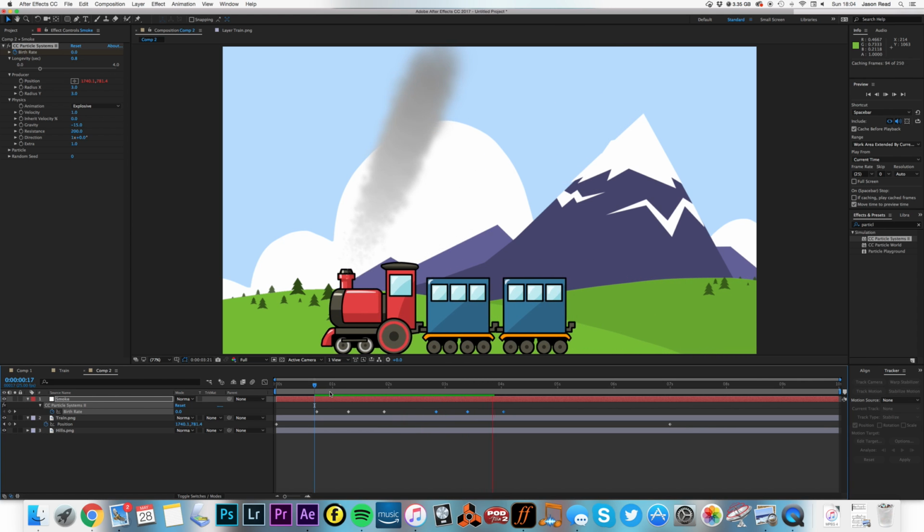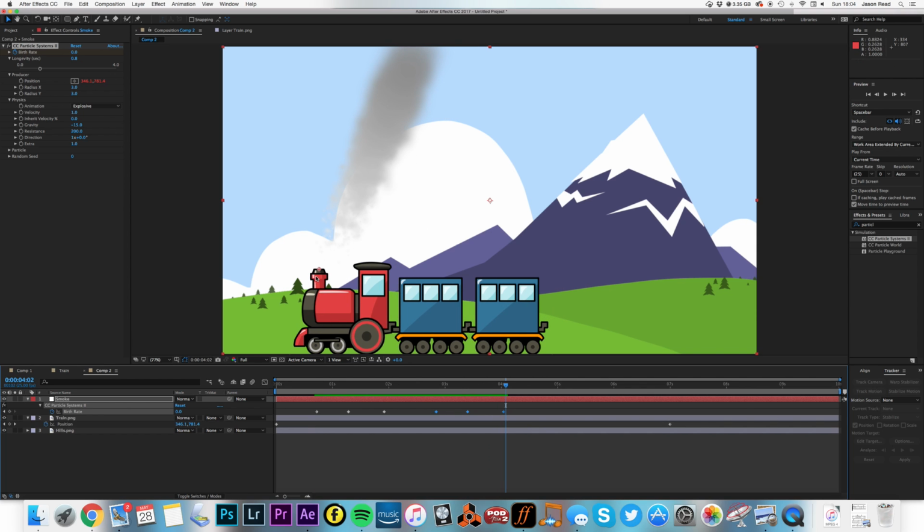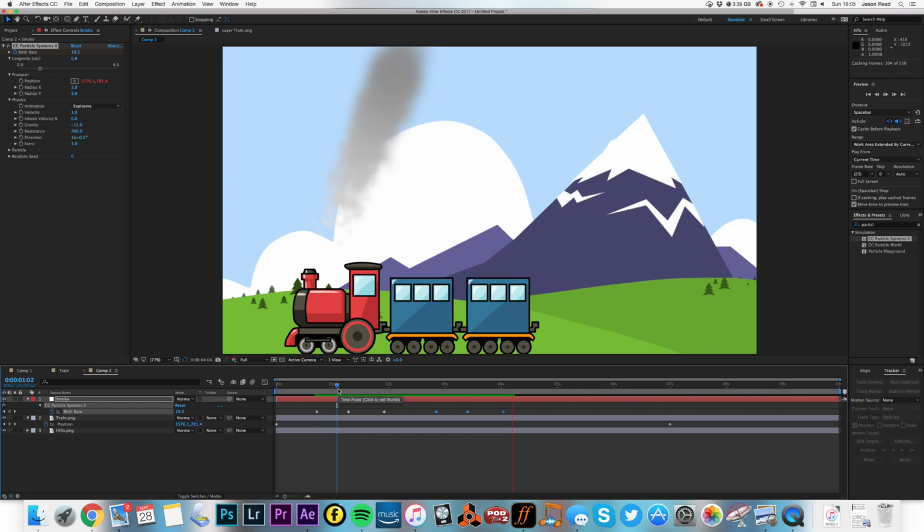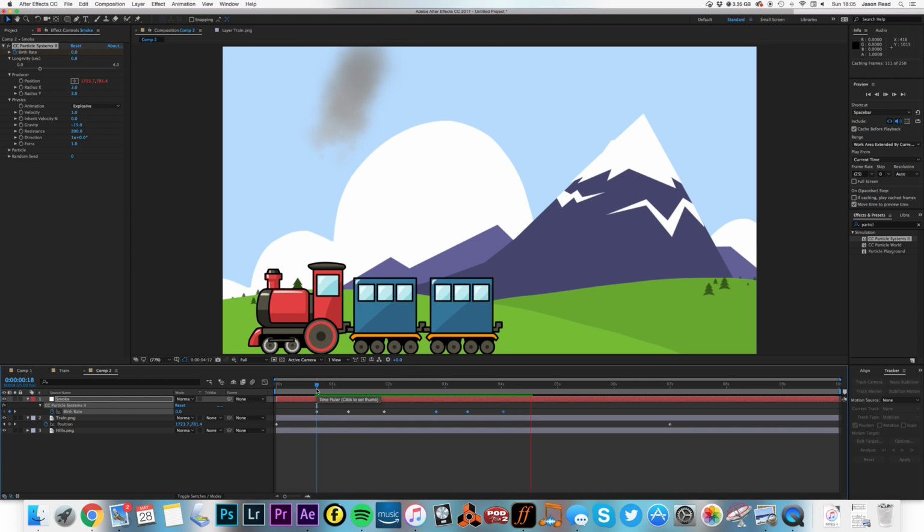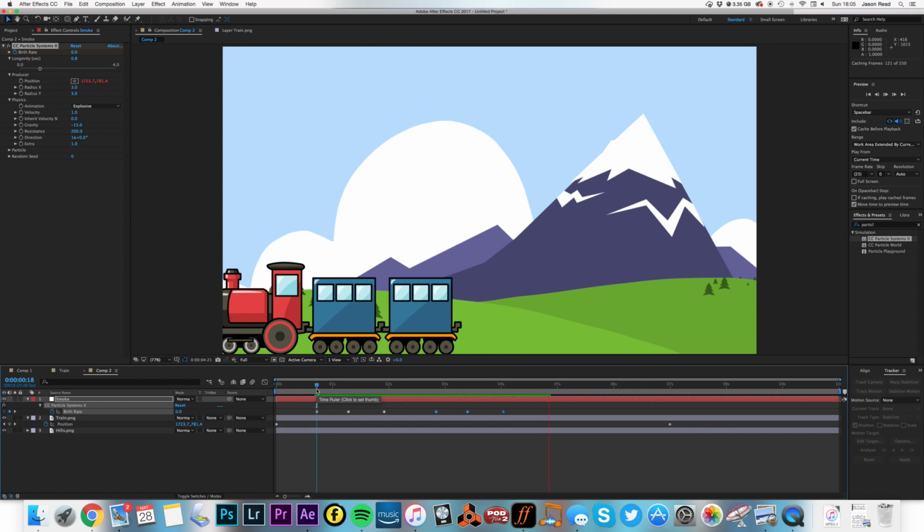So what makes this easy is really just setting the anchor point to here, because then we can use the pick whip to attach the particles to the right place on the train, and a few simple adjustments, and we've got ourselves a nice little animation.